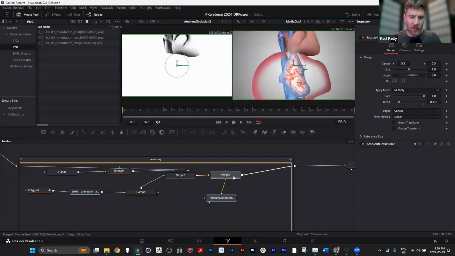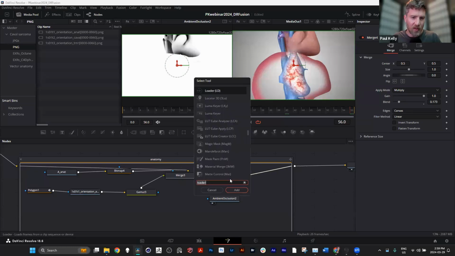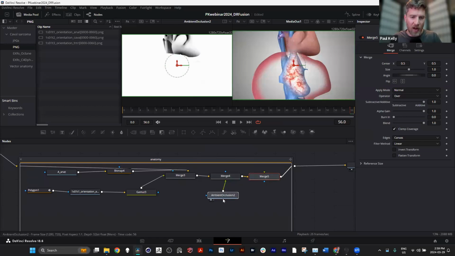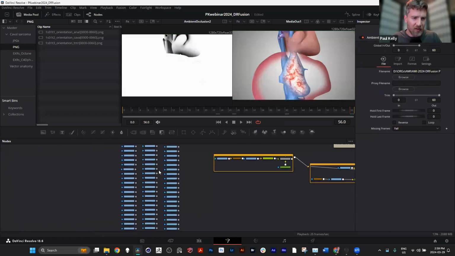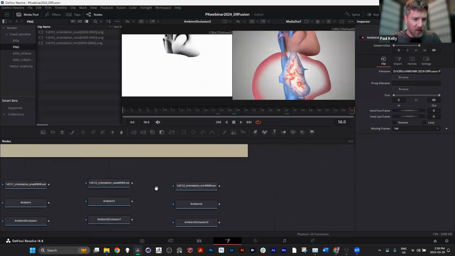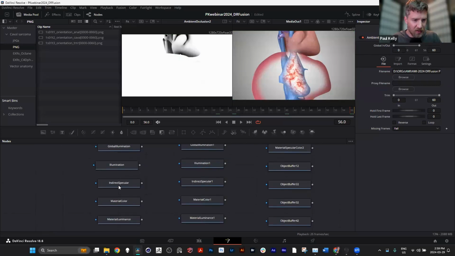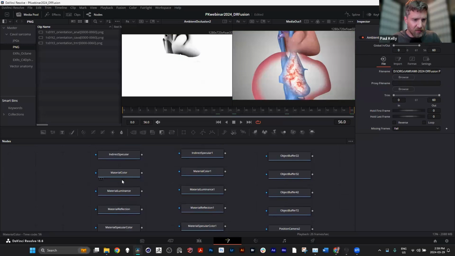If I wanted to start doing more stuff like bringing in the reflection pass and adding that, or screening that or something, I could add another merge node. So with this merge node selected, do Control Space bar, the merge. Then when I have a node selected and I add a new node, it just automatically adds it right after it. And then I could grab the reflection pass. So let's see, what was that? That was the anatomy. Yep, let's go down here. Let's find a material reflection. Is that the right one?